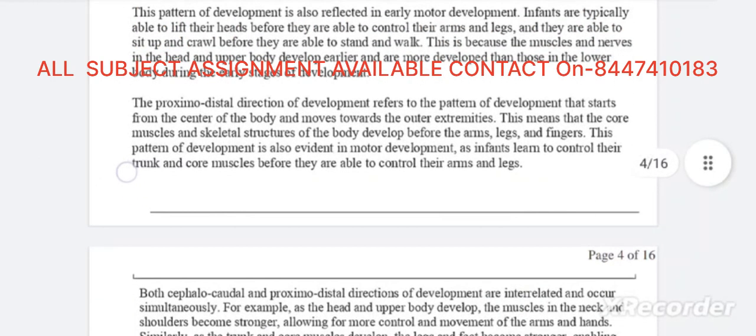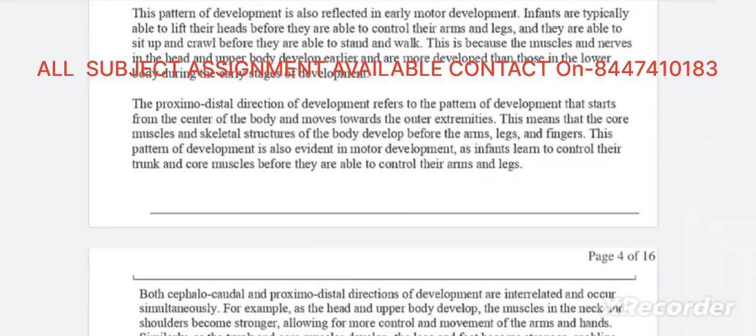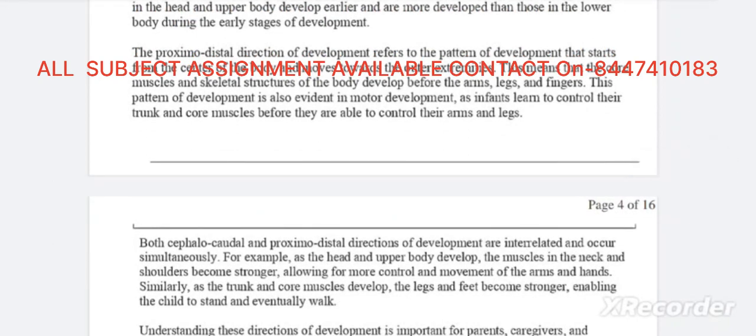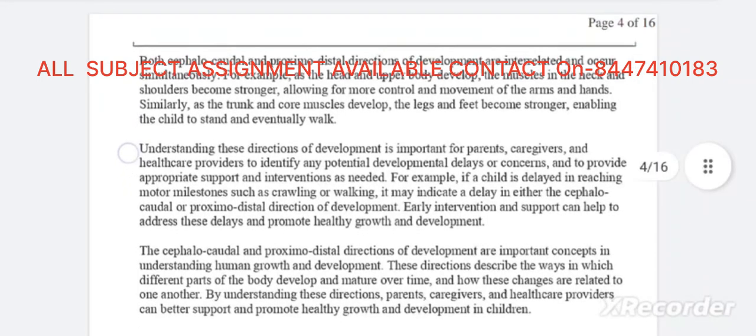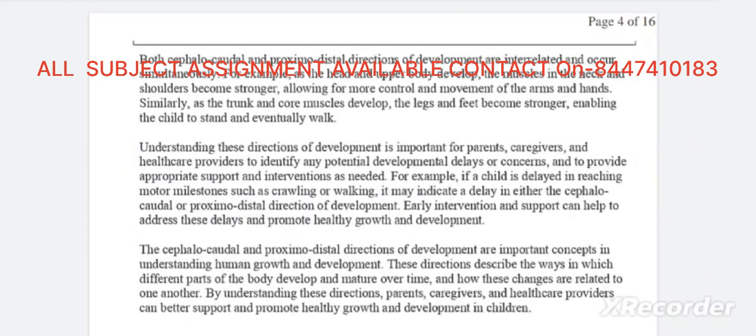The proximodistal direction of development refers to the pattern of development that starts from the center of the body and moves towards the outer extremities. This means that the core muscle and skeleton structure of the body develop before the arms, legs, and fingers. This pattern of development is also evident in motor development as infants learn to control their trunk and core muscles before they are able to control their arms and legs.